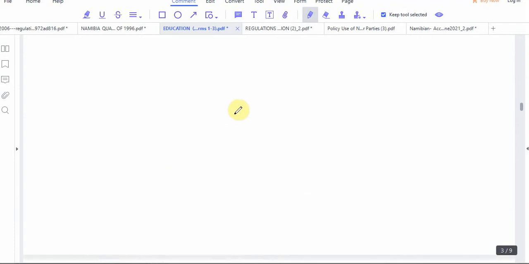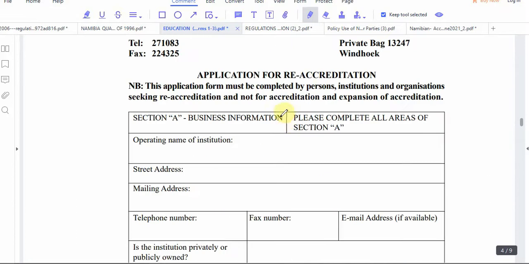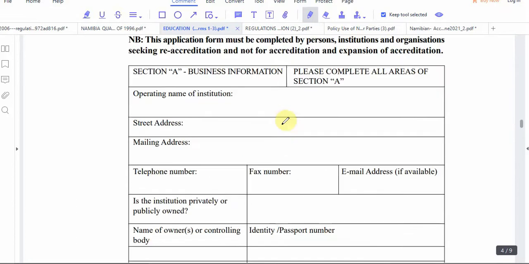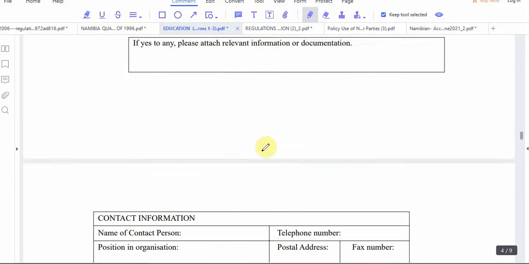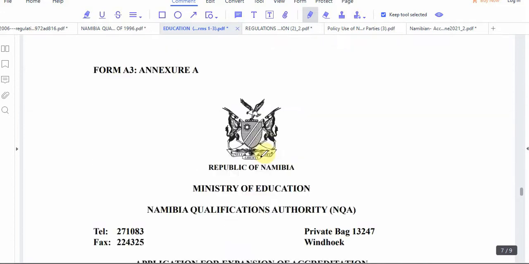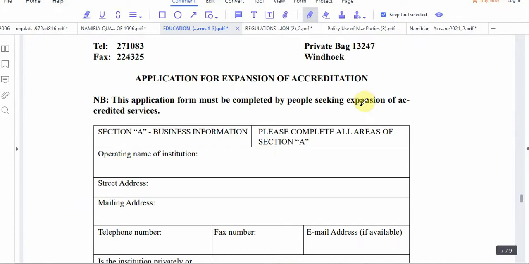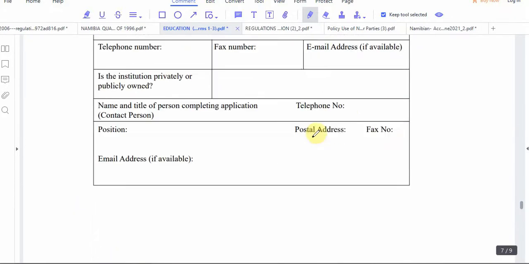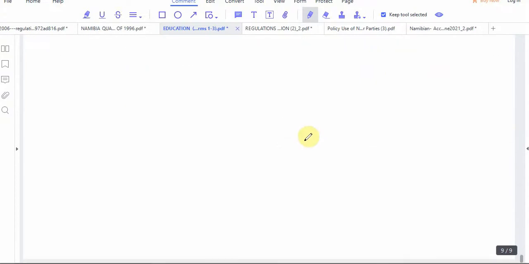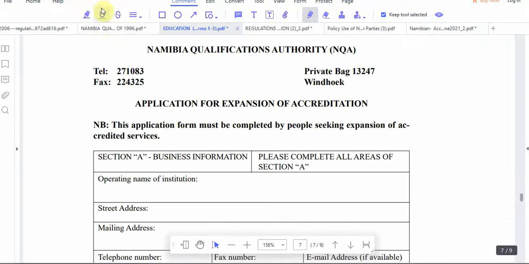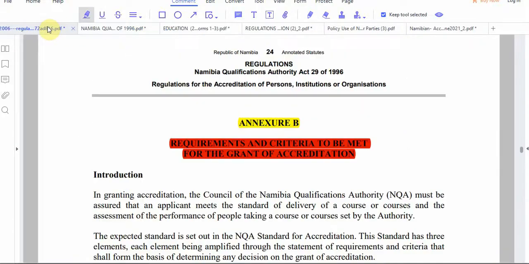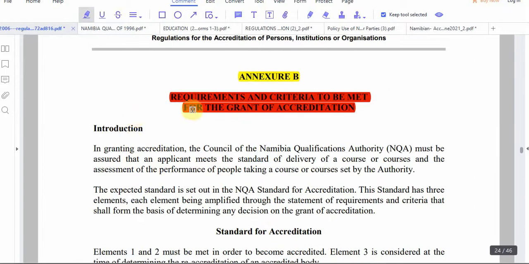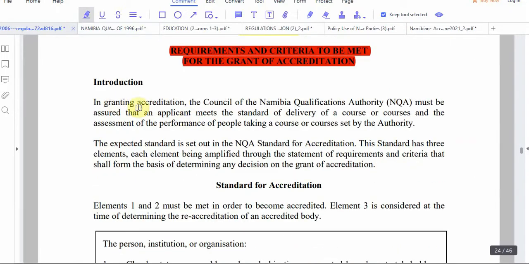With the application process, we submit supporting documents. Okay, this one is for what? For reaccreditation, which we don't use. Where's the other one? This one is for if we are seeking expansion of accredited services. We want to expand our services, so you fill in this one. All these are found in Annex B. I said we're going to look at the regulations and the requirements. So there we go. Annex B tells us the requirements we must meet to be granted accreditation.